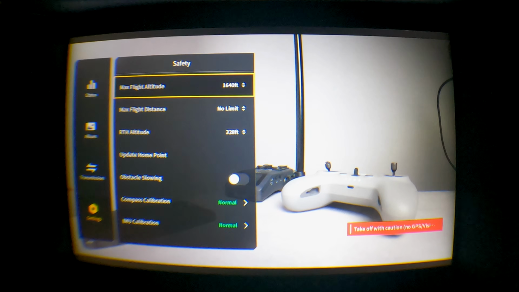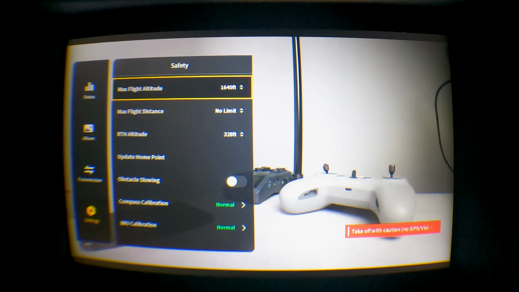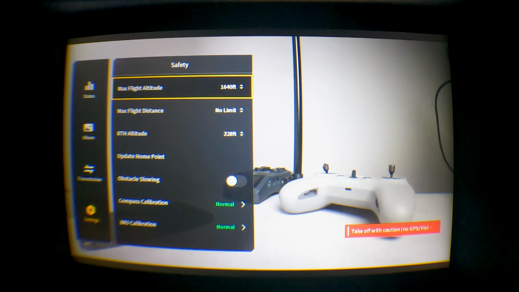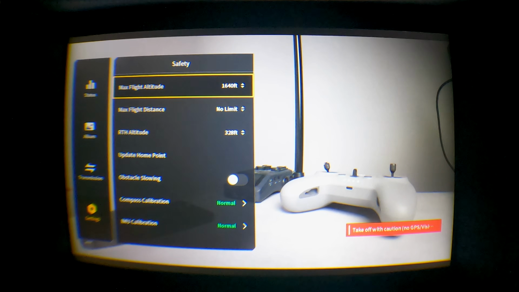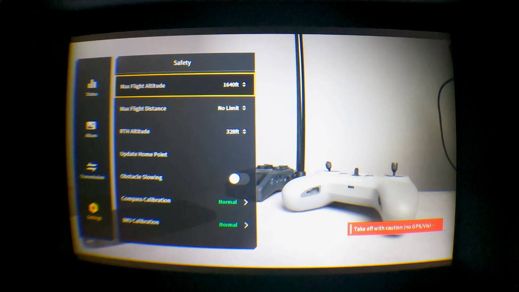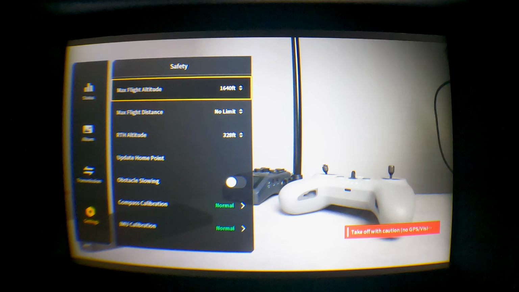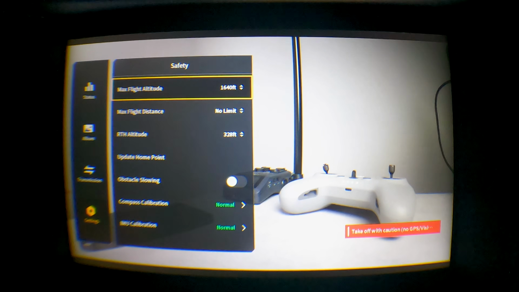Now inside of the safety mode, we can choose our max flight altitude. This allows us to choose how high we can fly with our drone, so it's going to give us a hard limit, and let's say that our max altitude is 300 feet. If you're cruising around in manual mode, and you go up to that 300-foot limit, it's actually going to kick you out of manual mode. So I've got mine set to 1,640 feet, so that the drone doesn't just kick me out of manual mode. That would be very annoying.